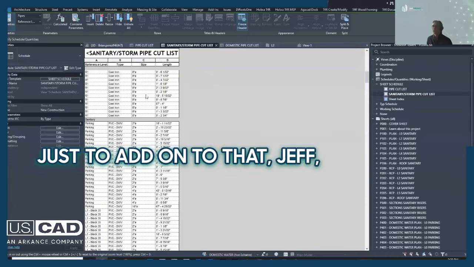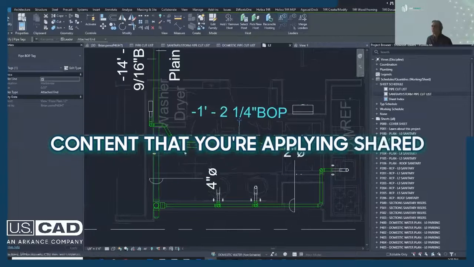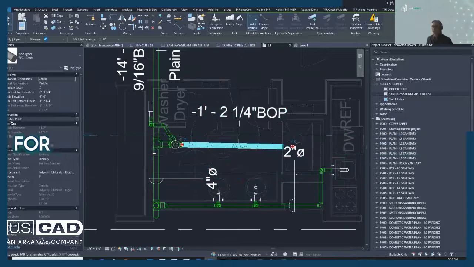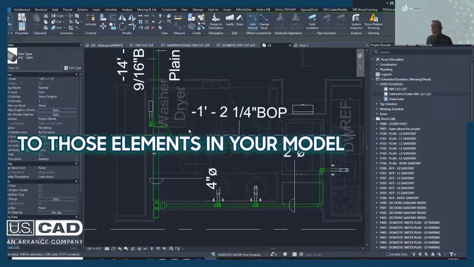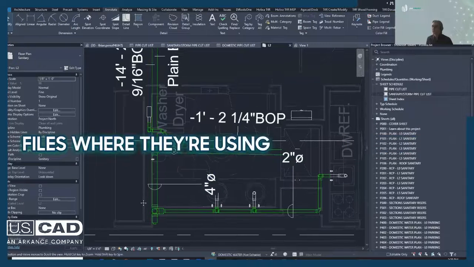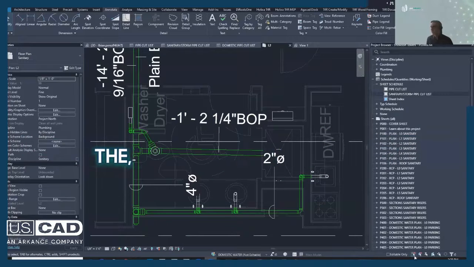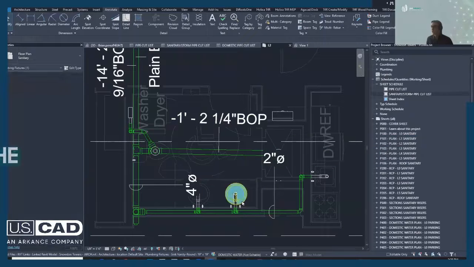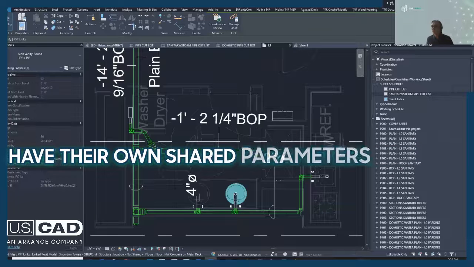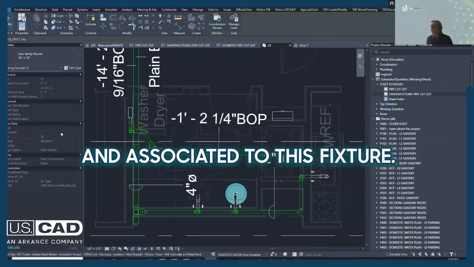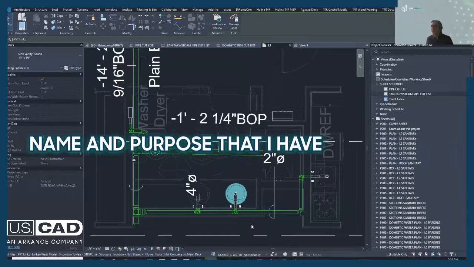And just to add on to that, Jeff, I just want to point out that when you're in a model, the content that you're applying shared parameters to, as we've seen, for example, this pipe end prep, they show up associated to those elements in your model. If you have linked files where they're using their own shared parameters, so for example, if I just select, let me turn this on here, the architect's vanity fixture here, they may have their own shared parameters being used and associated to this fixture. They could even be a shared parameter of the same name and purpose that I have in my model.